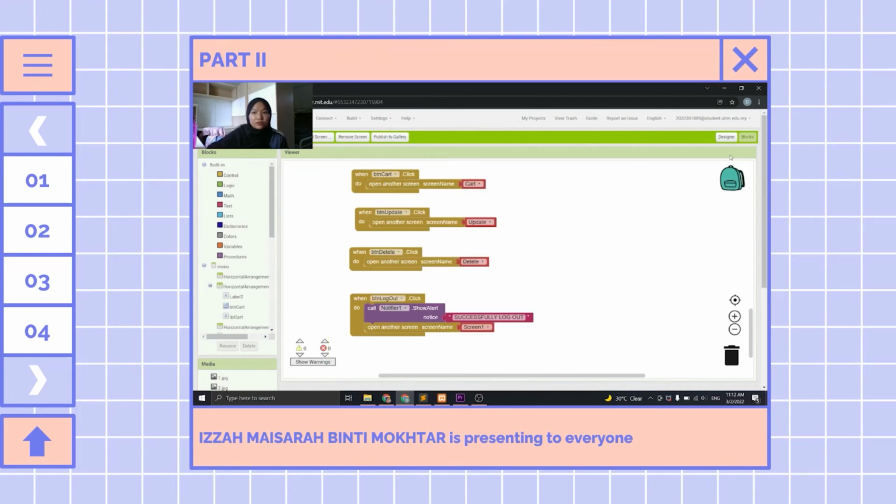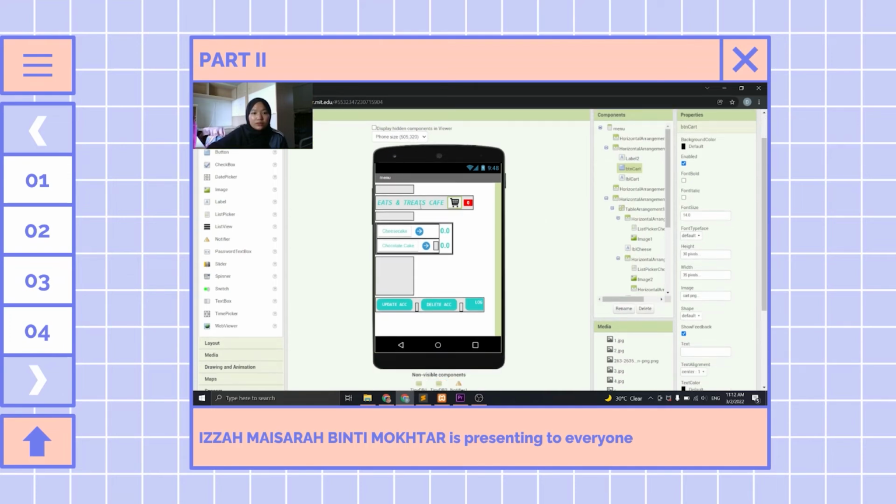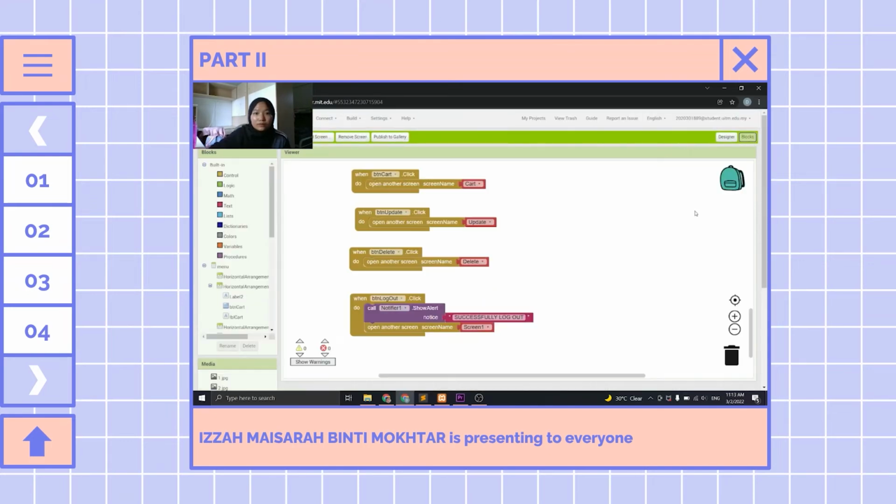Next, we're going to see about the menu. In the menu, it has the label, the chart button, and the chart label, and we are using two list views to split the menu into two, where the first one is cheesecake and the second one is chocolate cake. So this is the label for the price. After we click the cheesecake here, let's see in the blocks.